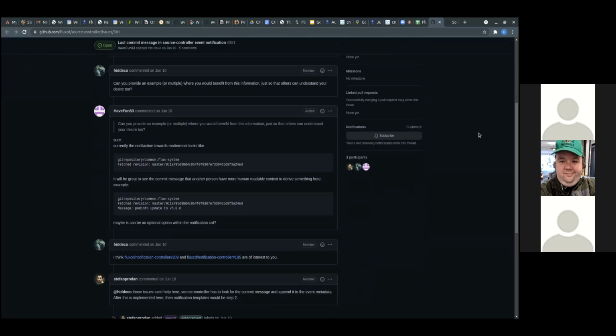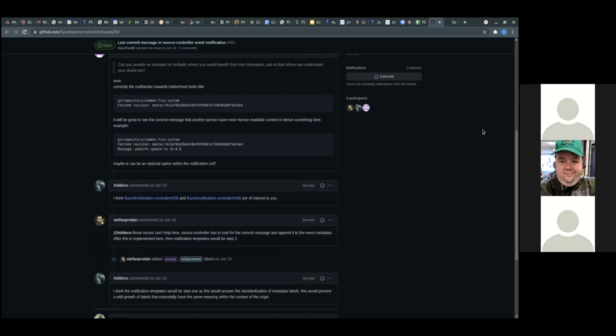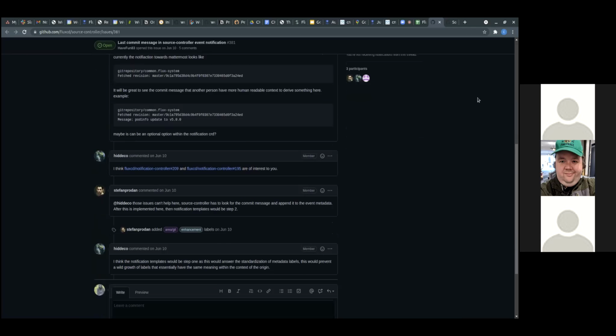I think he's referring to the fact that when he's checking with kubectl or Flux for a repository, the last reconciliation status that he has is to fetch revision with the SHA of the commit, and he wants the message as well, I think. And they are pointing him to the notification controller.